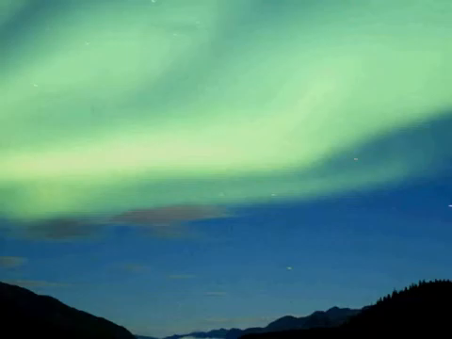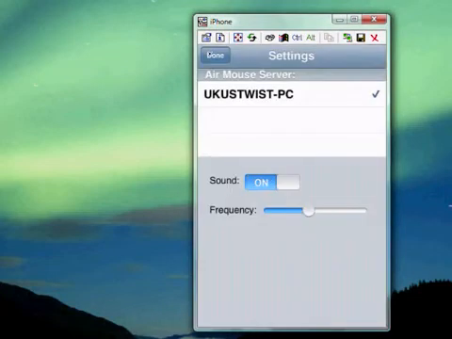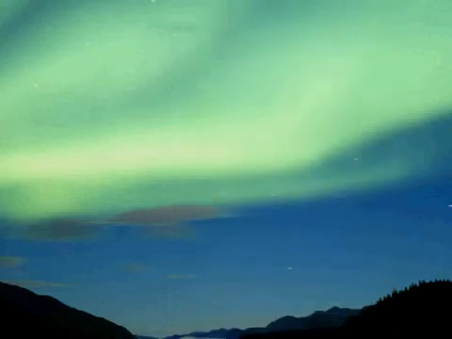You know what I haven't done, I didn't show you the other view. When you press the settings button, it flips you over to the server. You've got to make sure that this is checked to make sure that you are connected to the right server. And this is where you can enable and disable the sounds, and also the frequency. Yeah, there you go, guys.